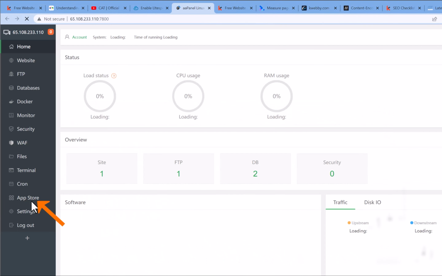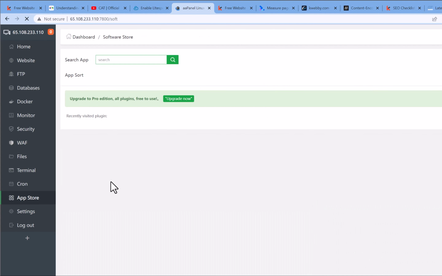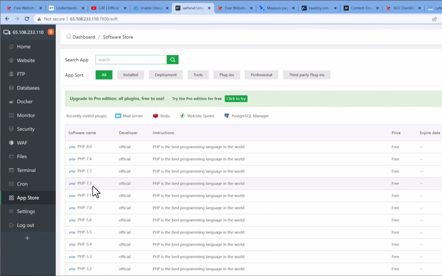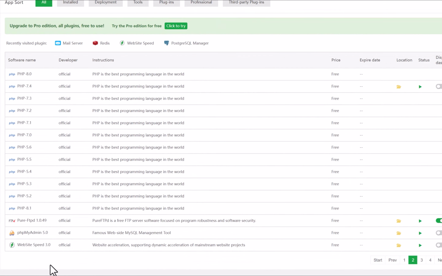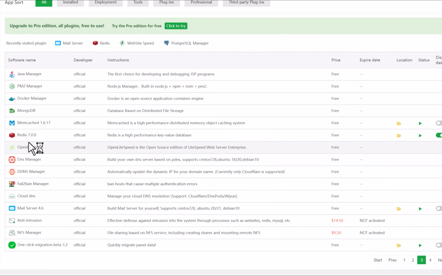You need to go to the App Store here after logging in to your aaPanel, and you can also install it from your cPanel if you are already using it. Go to the aaPanel. There is Website Speed 3.0. It supports the acceleration of your website, and to enable this, you have a memcached plugin for your server panel. So here is the memcached.